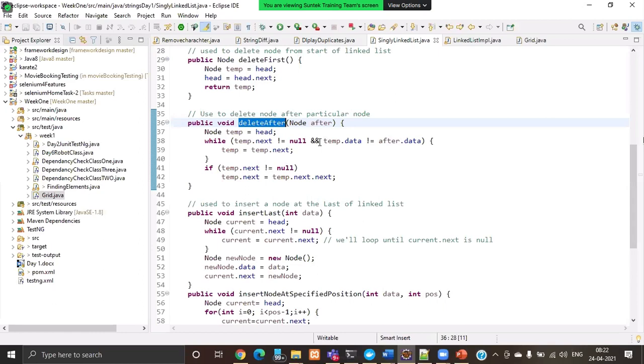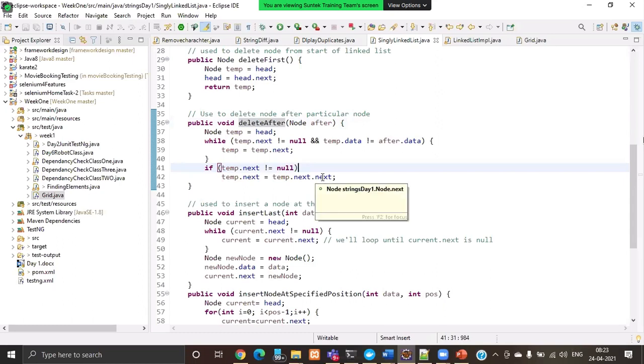That means it should not be the data which is same as this one. So once we are checking this condition until it is false, I mean until wherever we want to delete reaches, we are just iterating to the next place. Once we reach that place, we are simply checking if it is not equal to null. We are simply changing temp.next equal to temp.next.next. That means we are pointing the current element to the next element by skipping one element, and we are joining to the next element. That's what is happening.